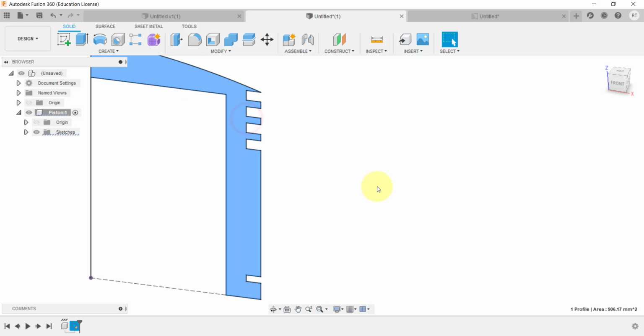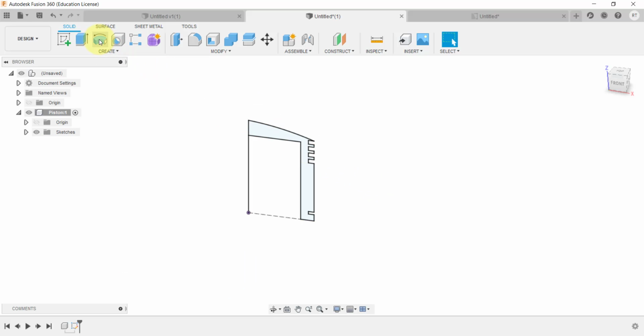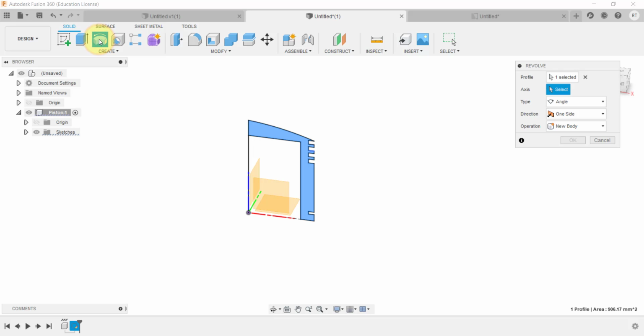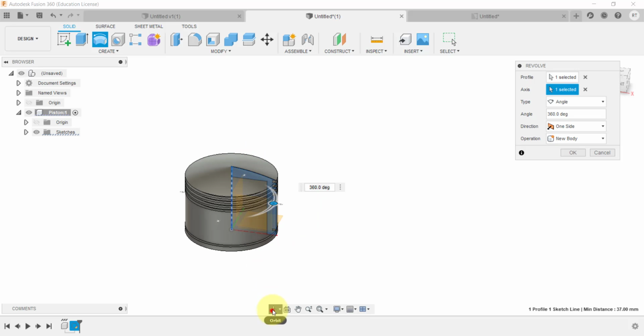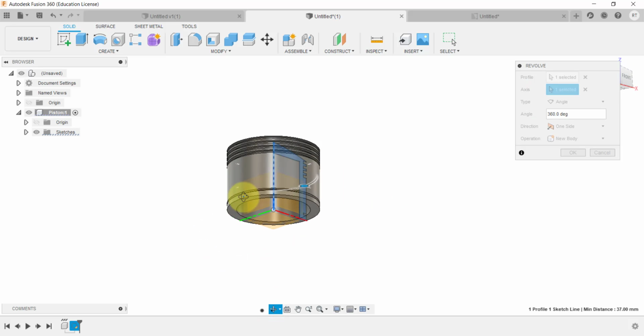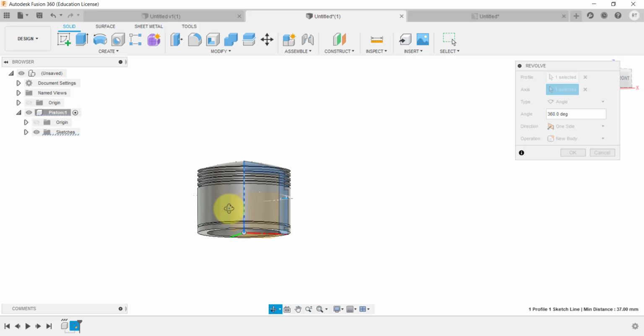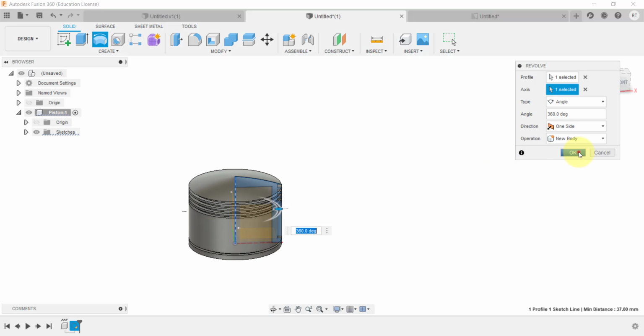This is the profile. Now we are going to perform a revolve operation. Select the profile, select the axis, and a body is being created. Press OK.